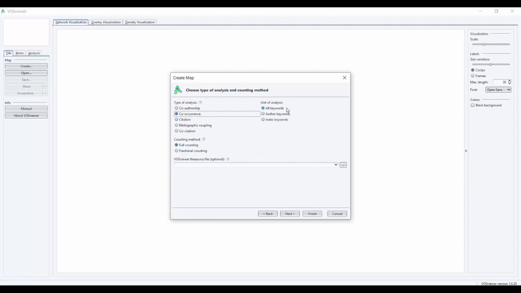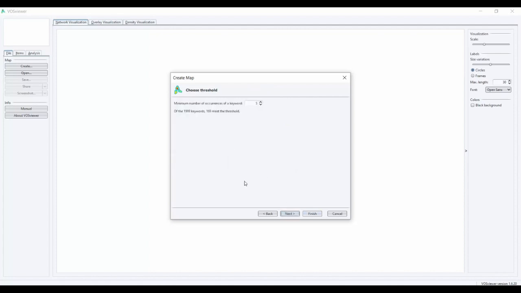So I'm choosing co-occurrence, and here there is all keywords or other keywords. I want to create based on all keywords. And this one is counting method. Full counting or fractional counting. Full counting is a better representation. If you don't know what this is, you can put your cursor on the question mark and read the explanations.